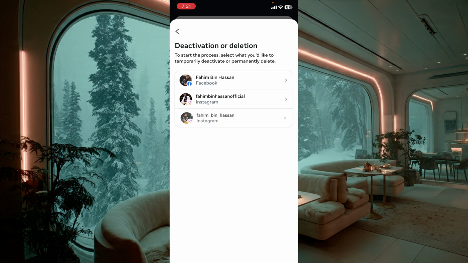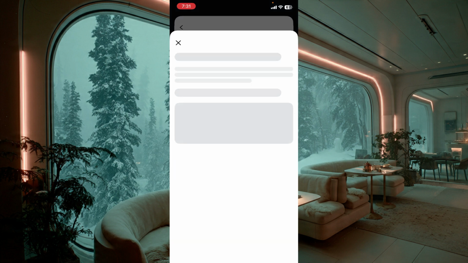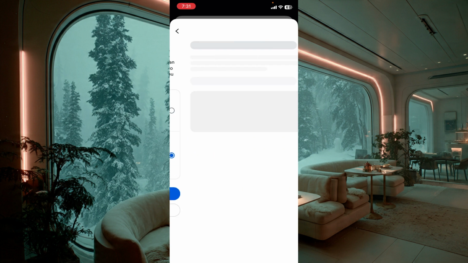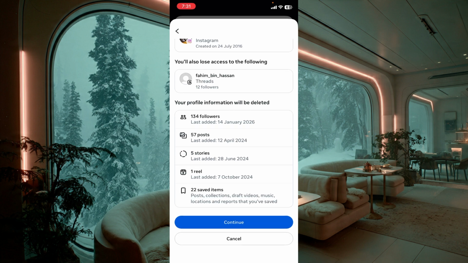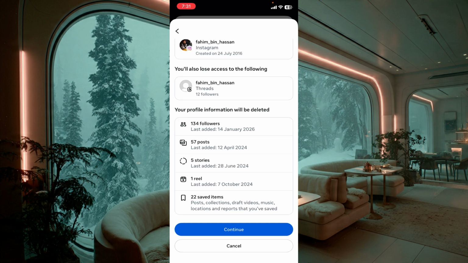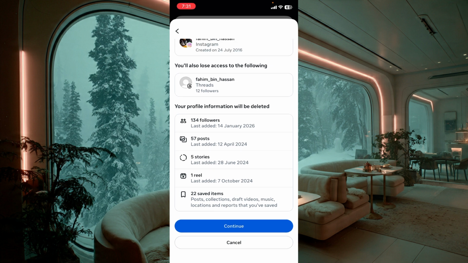Select the profile that you want to delete. I'm going to select this one, and here there are two options: deactivate your account or delete your account permanently. Select that and select continue. After that, it will show all the things that will be deleted with your account, like the Threads account. This is connected to all the followers and the posts. Click continue.